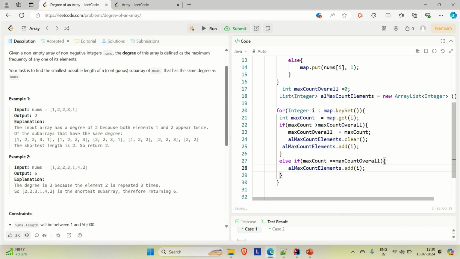So this is the case when we are going to put the maximum count element inside the list, and if there is another element which has the same count, we are also going to put it inside the list. Okay, that's all. Now we have the list ready. Now we are going to iterate through this list and find out the first and last index of that particular element from this list, and then we are going to find out the difference between them, and whichever is the minimum one, we are going to return that with +1.